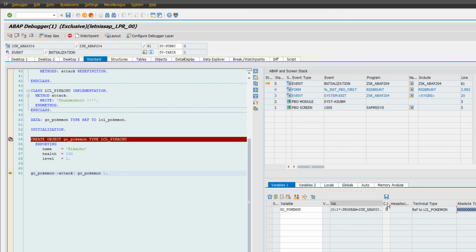Nothing happened. I was not expecting that. Sorry. Oh no, hold on. See, that's what I'm going to tell you. In runtime, our object became an object of type LCL Pikachu. Even though we have declared our variable as Pokemon, in runtime we have specialized this object into a Pikachu. See, that's very interesting. That's nice.